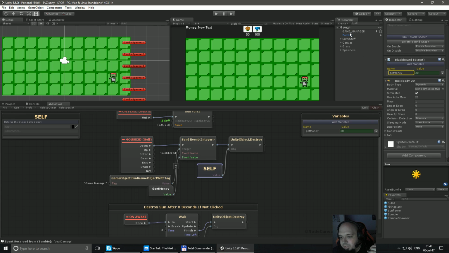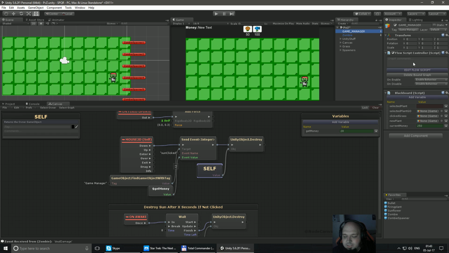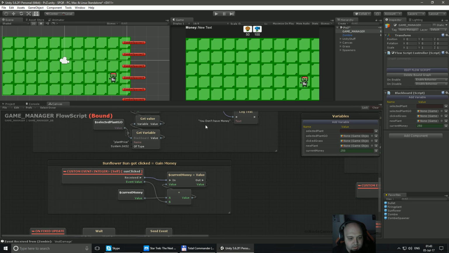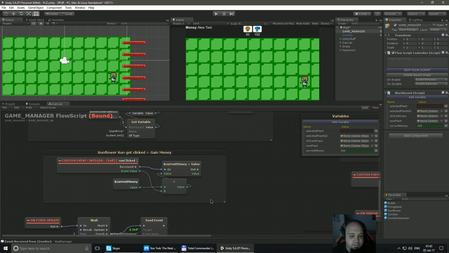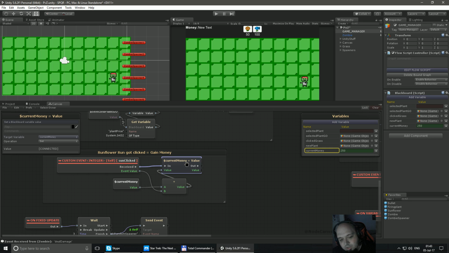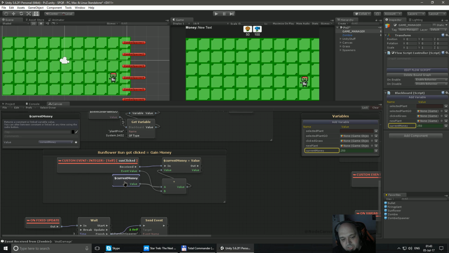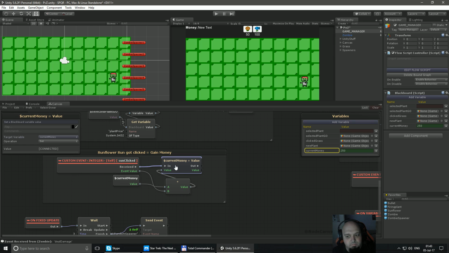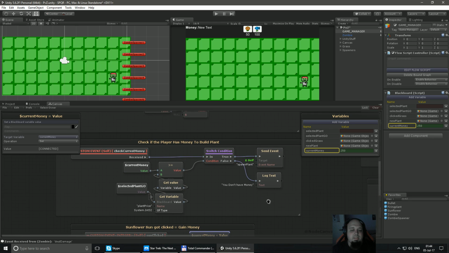So let's look at the game manager and look at what the sun clicked is doing. This is what the sun click event is doing. It's setting the current money to the value of current money, the money that we have, plus the money that we just received. And that's it. We are basically getting money to our value called current money.